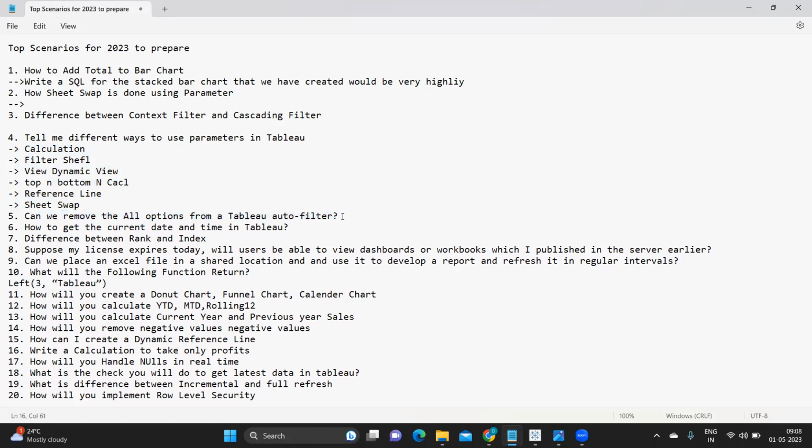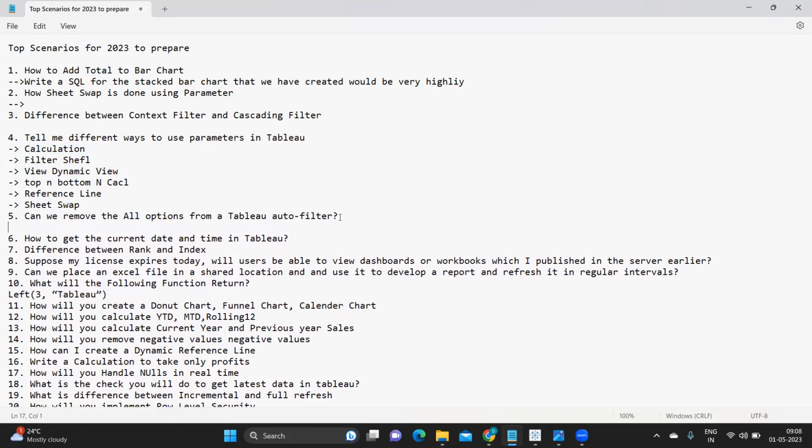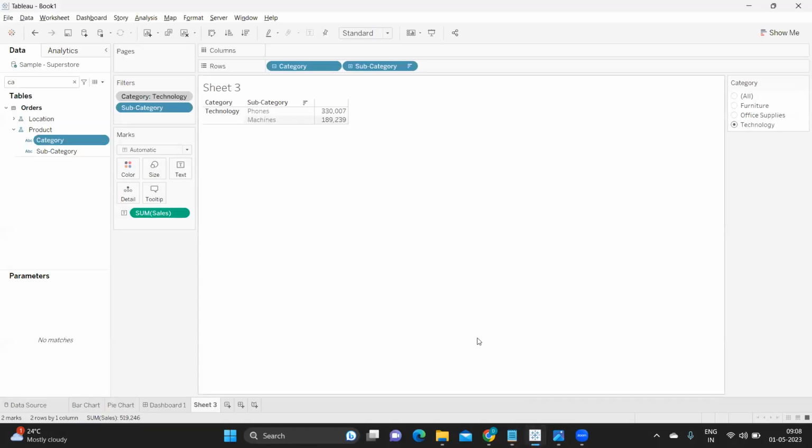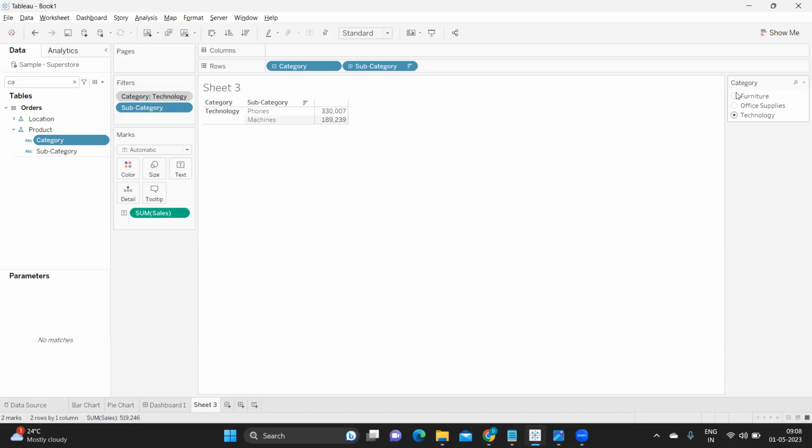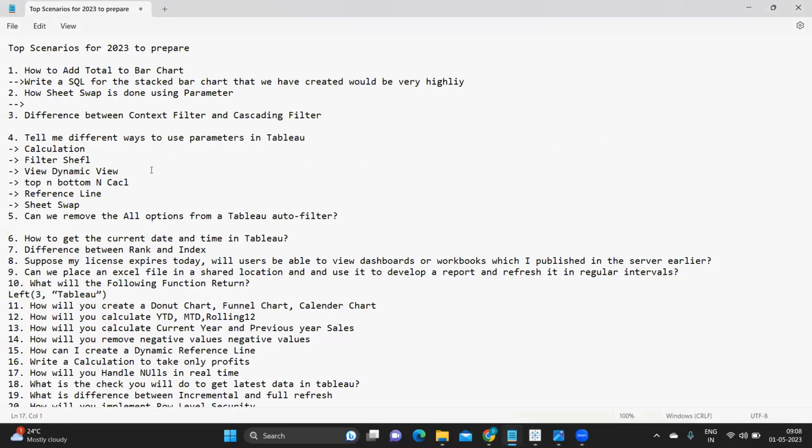So next important is, how can we remove the All option in Tableau? One very important and common question that is asked multiple times in many interviews. I want to remove this All option basically. I can go here, go to customize, and uncheck this Show All button. That is gone. Now you can only select one item from that. That is how you can remove this.